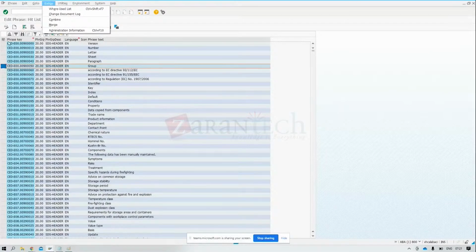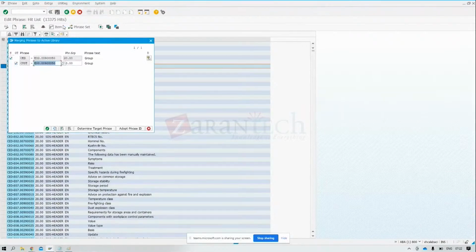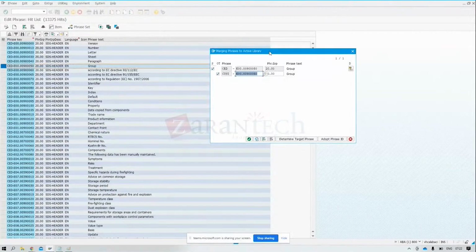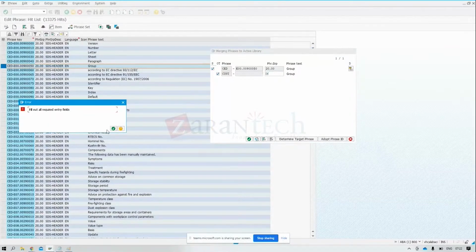Select the particular phrase in the whole content. Once the upload is completed, click on Merge. This button will come. See this? This is the CED and this is the phrase. This is the phrase group. Right now it is already created, that is the reason it is coming. Otherwise, if it is not, you need to select Adopt Phrase ID. Adopt Phrase ID means, okay.